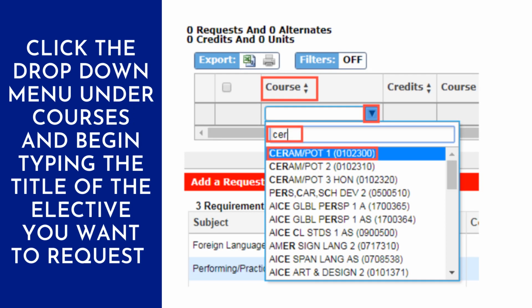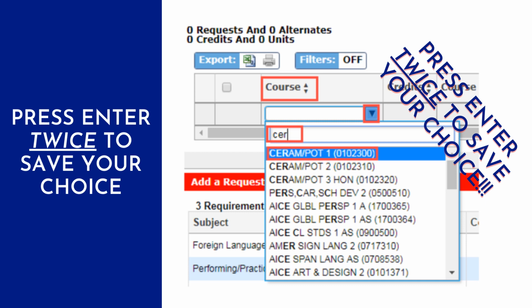To add your electives, you will click the drop-down menu under Courses and begin typing the title of the elective you want to request. For example, this student is going to request ceramics. Once the name of the course that you are interested in appears, you will click on that name. This step is very important. In order for your choice to save, you must hit the Enter key twice.